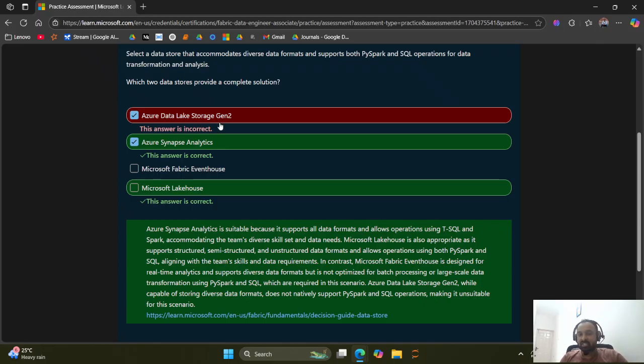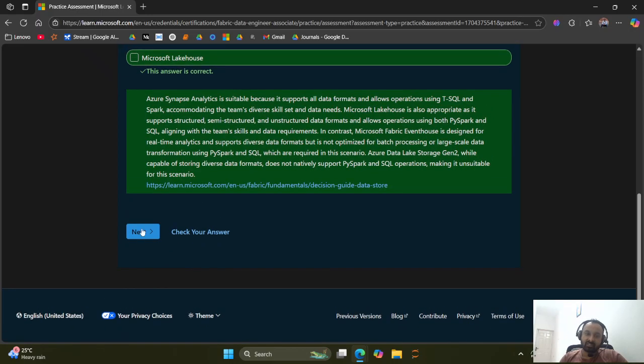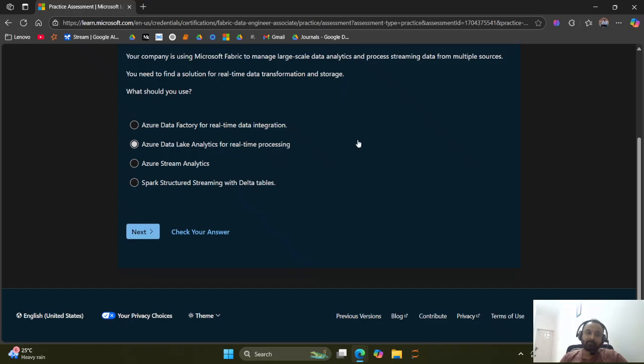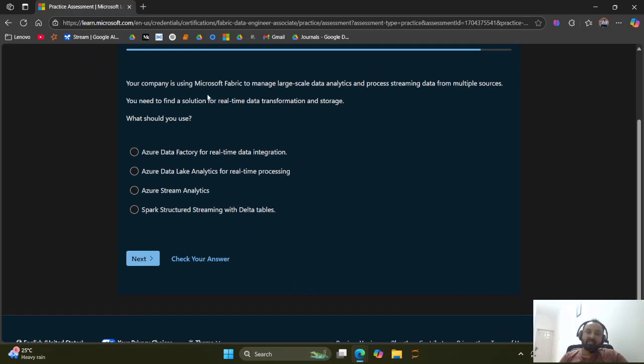But data lake storage can store the data and you can use Synapse Analytics to query on top of this. That's still possible in Azure. Your company is using Microsoft Fabric to manage large-scale data analytics and process the same data from multiple sources. You need to find a solution for real-time data transformation and storage.